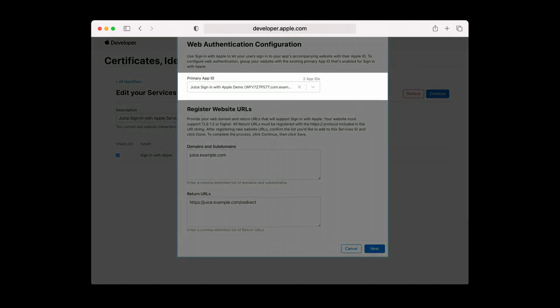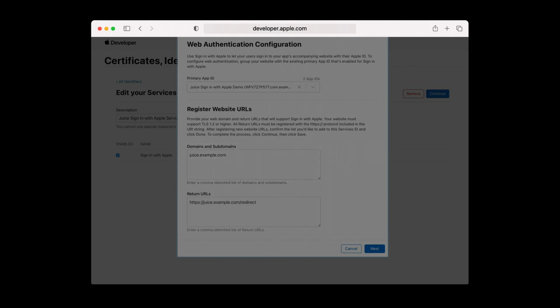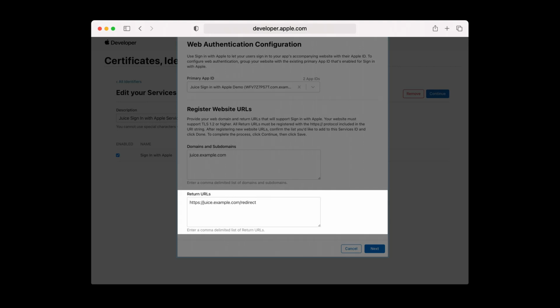On the Web Authentication configuration screen, select a primary App ID from the drop-down menu. Next, input the domains and subdomains your website will use to support Sign In with Apple. Last, enter a redirect URL for Apple to redirect your user back to your app or website after a successful authorization. That's it!